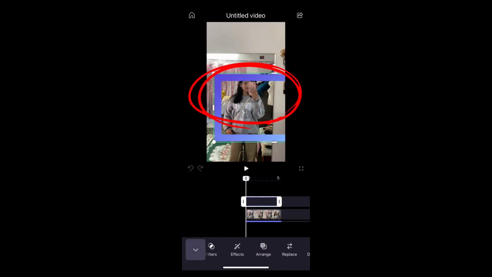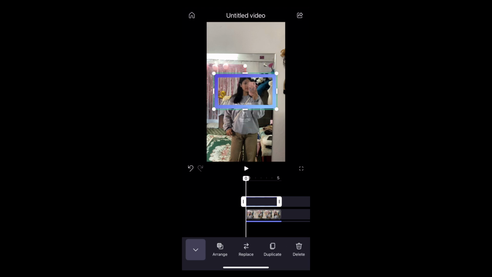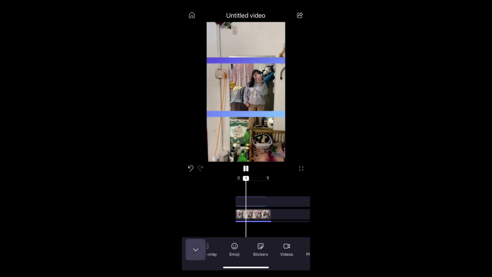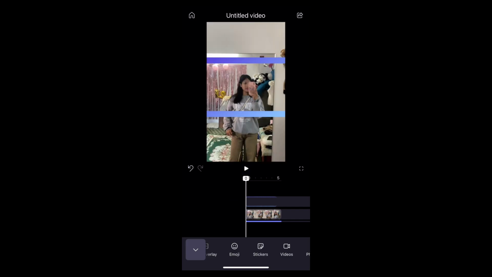Now here you can find the frame has been added to your video like this. Now you can edit the frame however you want to edit it. You can rearrange the position and size of the frame. And that's how you add frames to your videos in Clipchamp. It's an easy way to give your videos a more polished, professional feel.